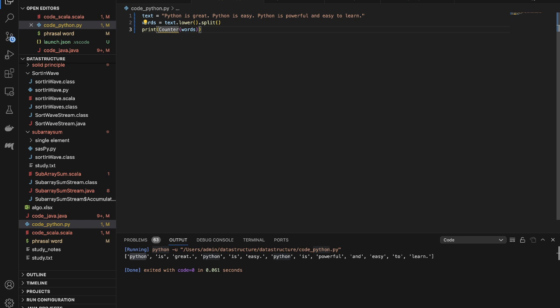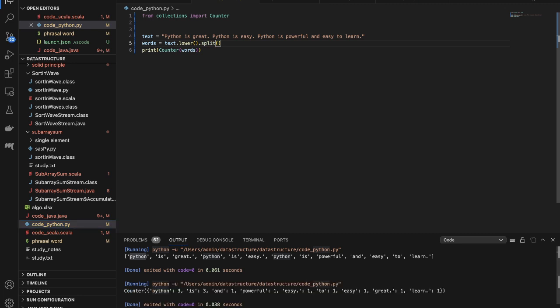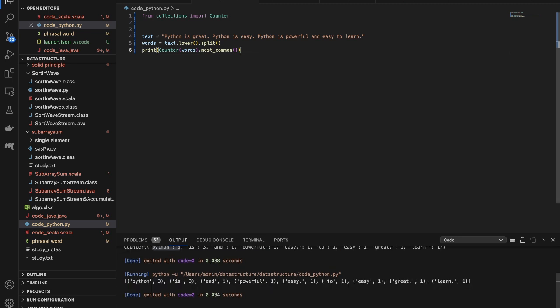What it will do is convert this into key-value pairs, into a map. And if I want to find the most frequent, we have this most_common method. It will print out, let's say if I want 3, we will have 1, 2, 3.